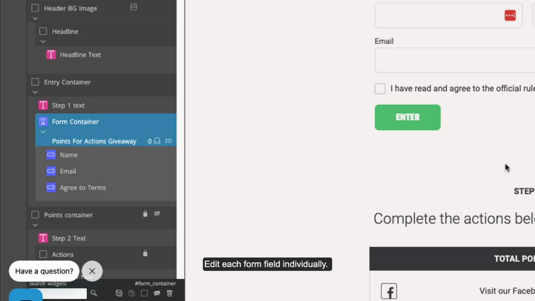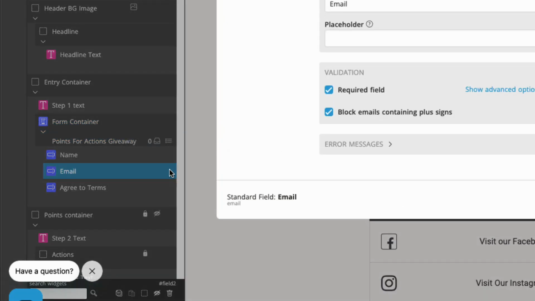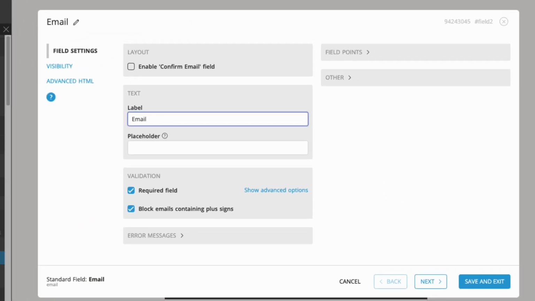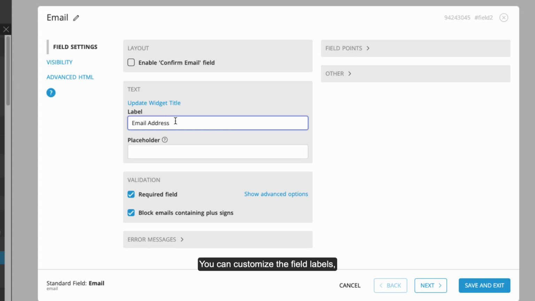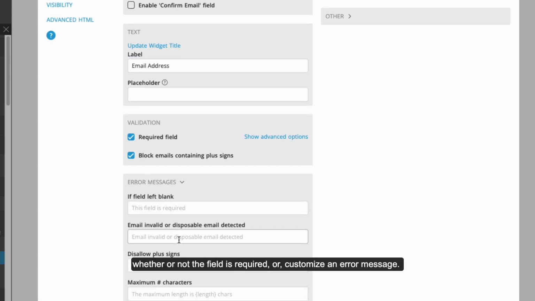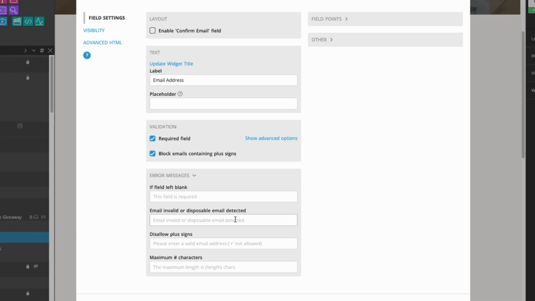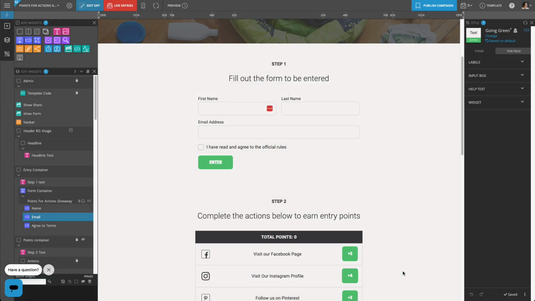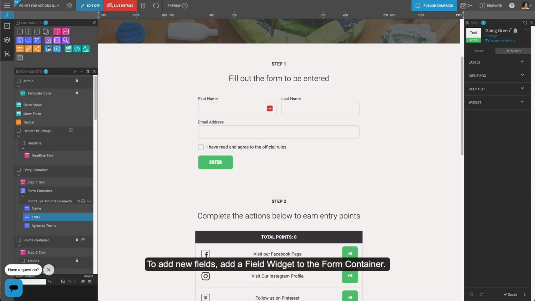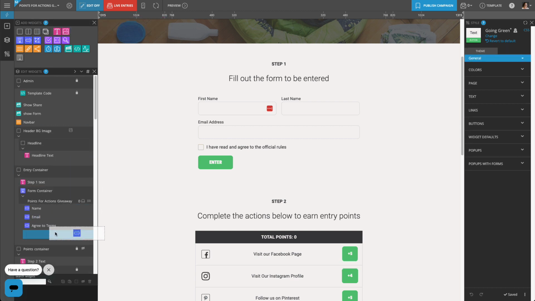Edit each form field individually. You can customize the field labels, whether or not the field is required, or customize an error message. To add new fields, add a field widget to the form container.